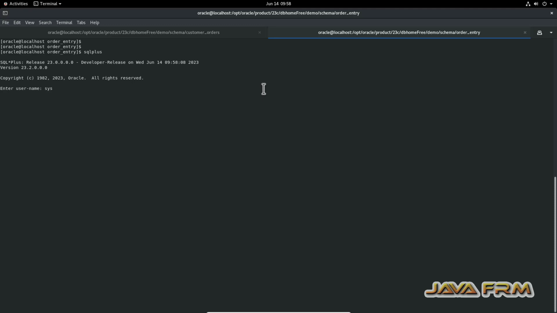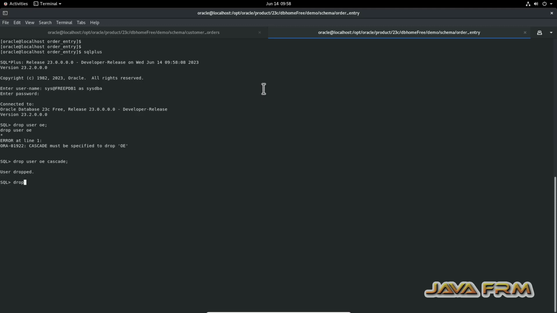Now once again I am logging in to sqlplus as sysadmin on FREEPDB1 as sysdba. Now I am going to drop the two remaining schemas, the order entry schema first. The order entry schema does not have an uninstall script, so I am manually typing the script: drop user OE cascade. Yes. Next I am going to drop the product media schema: drop user PM cascade. So the product media schema is also dropped.